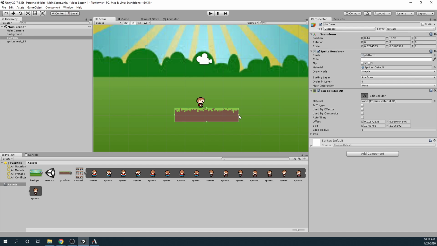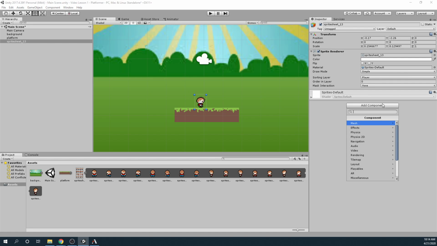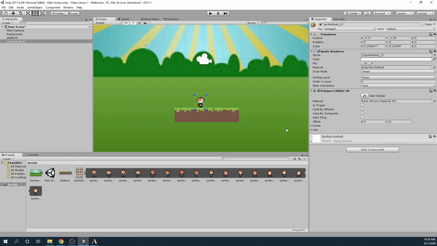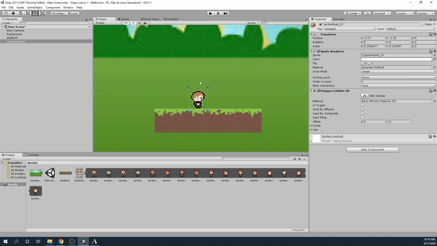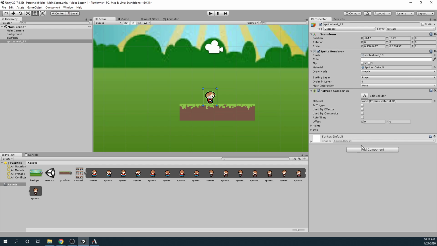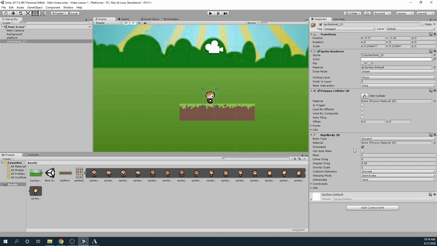We'll give the player a polygon collider 2D under physics 2D here, or you can just search it. Polygon collider 2D, great. There's a mushroom there. And we also need the player to have a rigid body 2D so that it can be affected by physics forces. We want our rigid body 2D to have a gravity scale of 1. That's the default, so that all works nicely. So I can test this already.